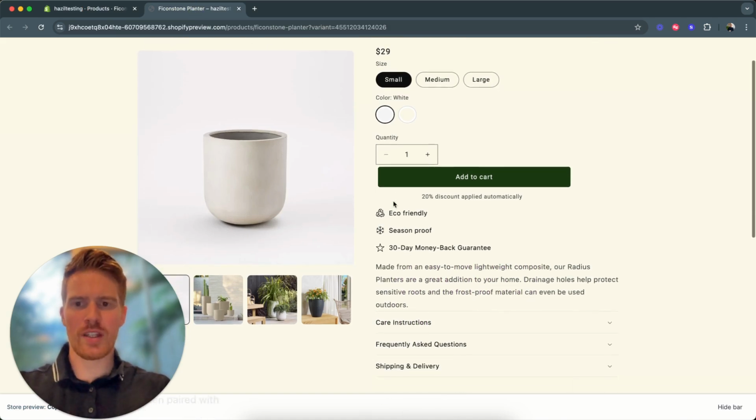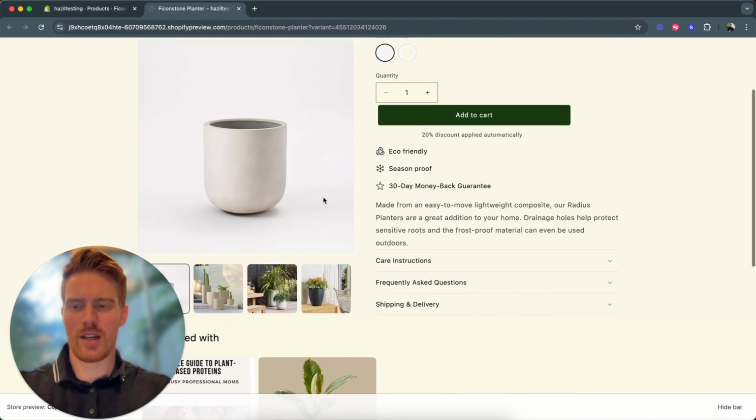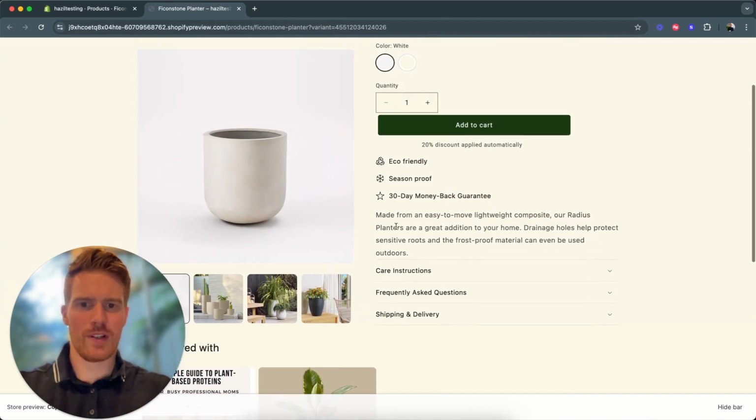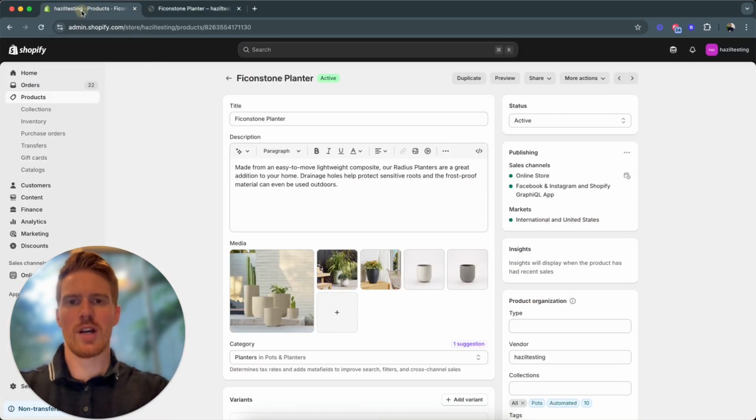If we preview this, then we have our color swatches. It switches between the images. Those are different. We have a short description. We have some call outs here, some features, and then neatly organized extra information. And how we do this, we all do it on the back end within Shopify itself.